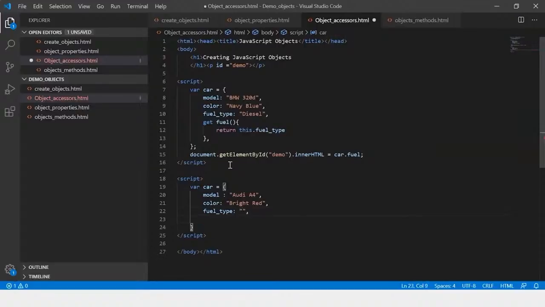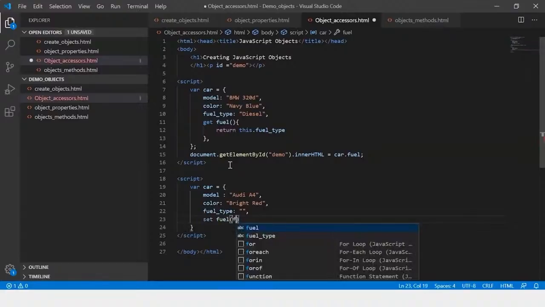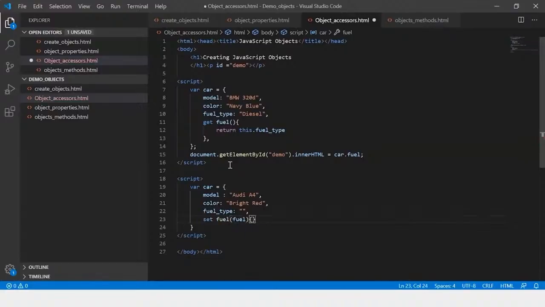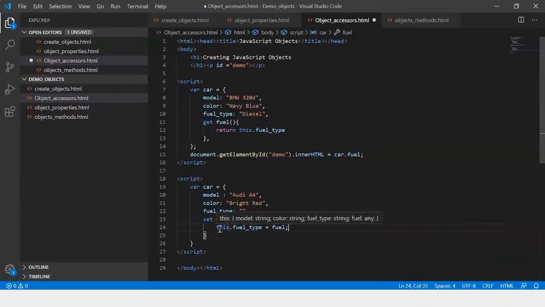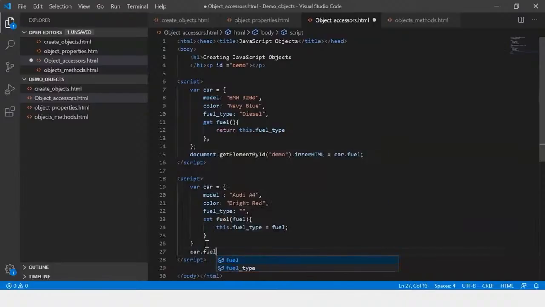Alright. Now to set the value, we use the set keyword. We say set fuel, and the parameter is fuel, within which we say this dot fuel type equals fuel, right? Now let's set the value for the fuel. Say car dot fuel equals petrol. Alright. Now let's display the same. Let me copy this.